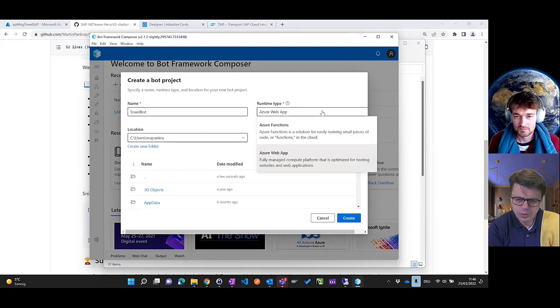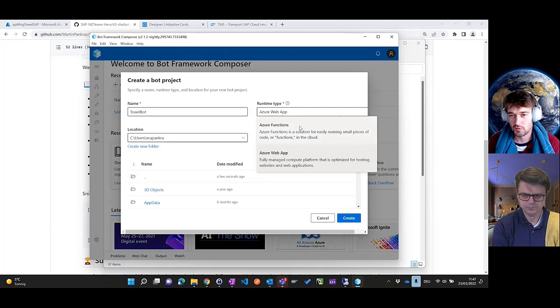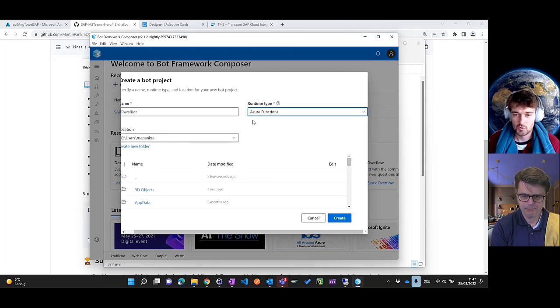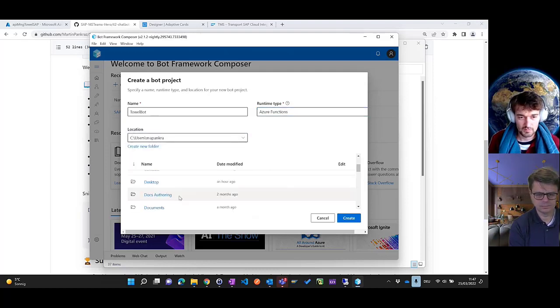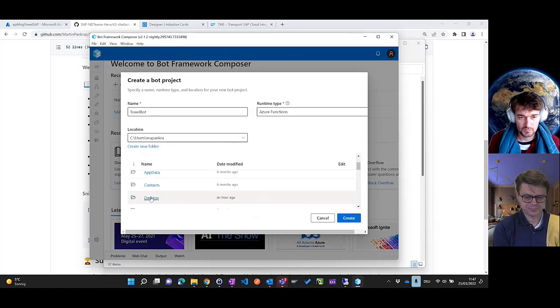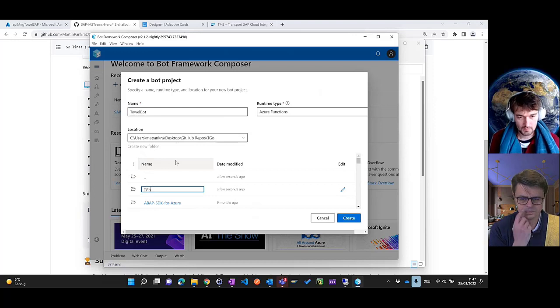So in runtime, what do you have in runtime? Functions, and then okay. Yeah, so if you actually get a PaaS service or if you get the serverless. Okay. And I'm choosing serverless. And the path, my GitHub repos are here. There we go. Chatbot, new folder. Create.